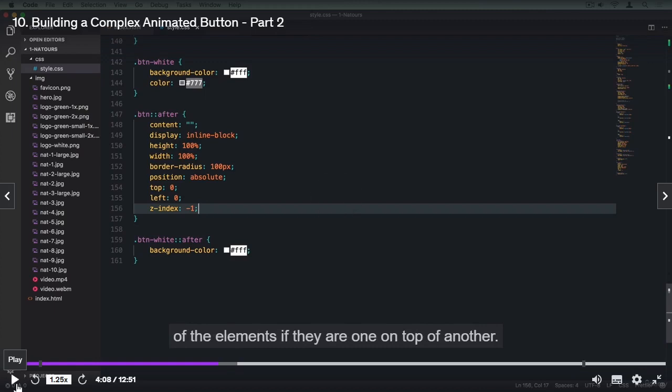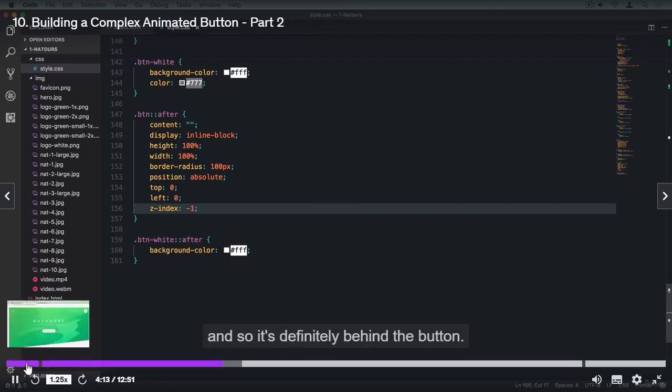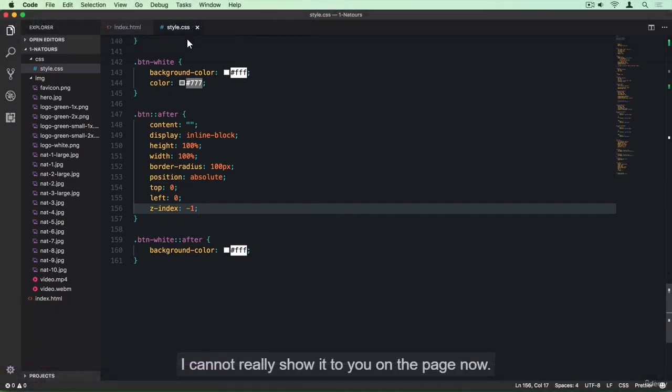So remember the z index defines the position of the elements. तो अब जो इसने ये आफ्टर वाला बनाया ना, इसने बिल्कुल बटन के जैसा बनाया है। अब वो चाह रहा है कि वो उसके पीछे रहे, ठीक है। तो उसने क्या कर दिया, इसको -1 कर दिया, -1 वैल्यू दे दी, तो अब ये उस बटन के पीछे आ जाएगा, ठीक है। They're one on top of another. And so this one has -1, and so it's definitely behind the button. Now since it's hidden, I cannot really show it to you on the page now, but we're going to see it in a little bit, alright?